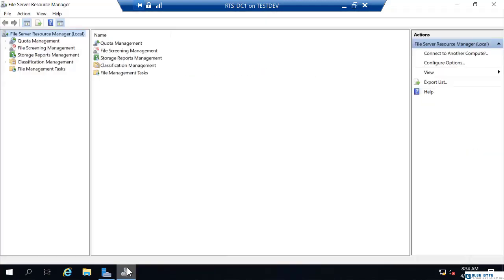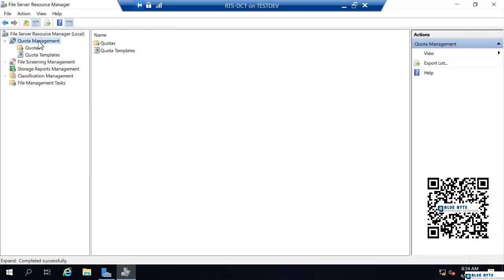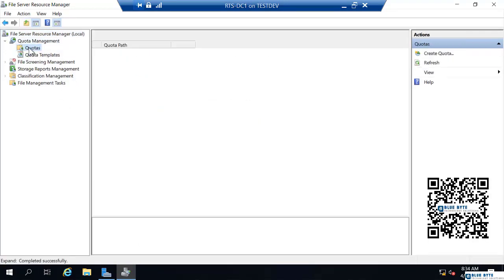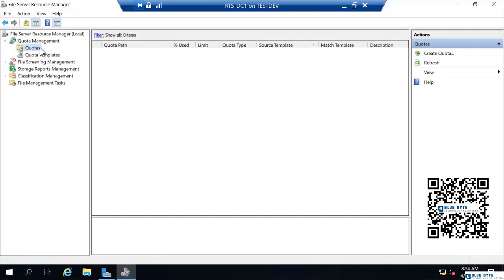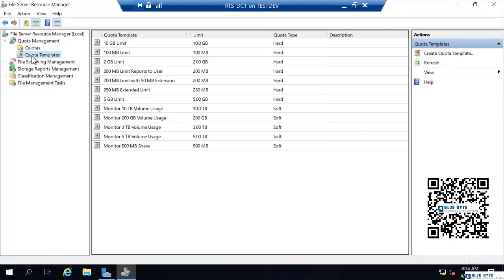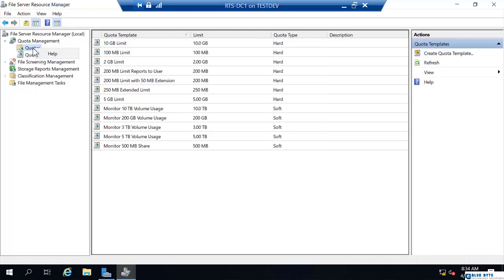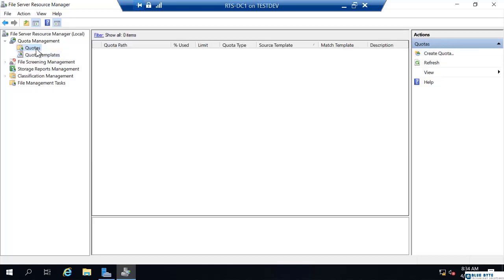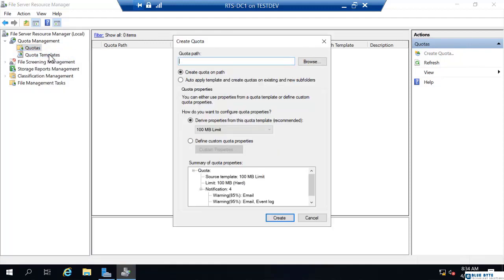So back in my File Server Resource Manager, if I go to Quota Management, if I select Quotas, right now no quotas exist. There are some quota templates that exist. So Microsoft has these predefined templates that you can actually use if they fit your needs, or you could actually edit one of these templates. But what I'm going to do is just create a new custom quota. So I'm going to right-click on Quota, Create Quota.